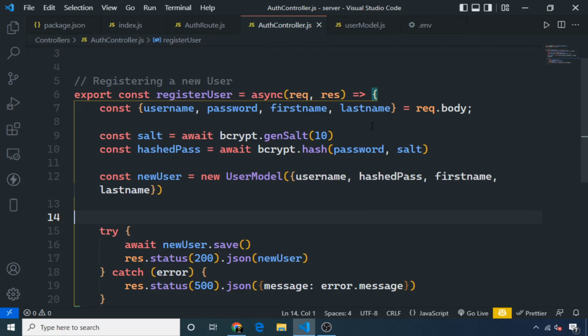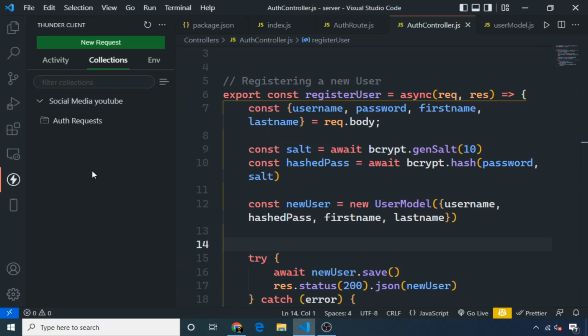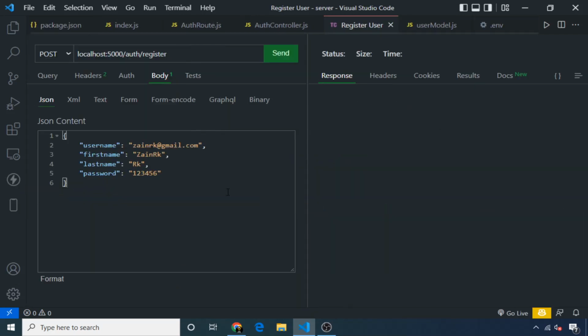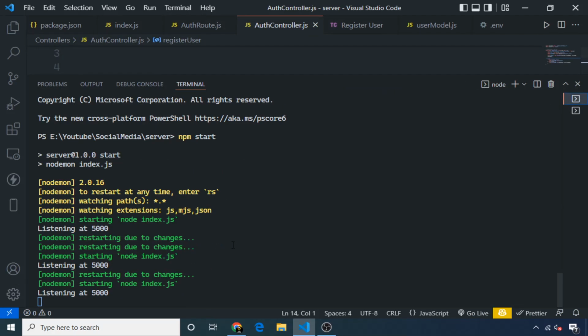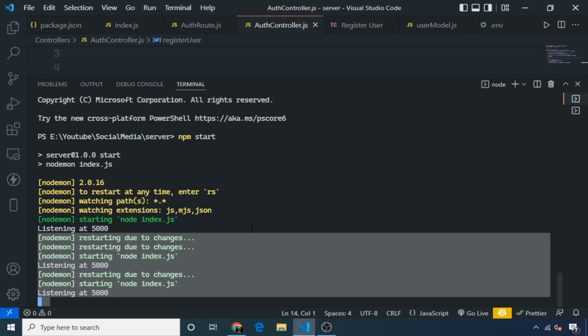Okay, now let's save this, and I should open the request inside this authentication register request. Now let's make another user, but here I am keeping the name as Jawad like this, and the first name will also be Jawad with the last name as, let's say, also RK, and the password is the same 123456. Now I should initiate my server. Okay, so here my server is running correctly.